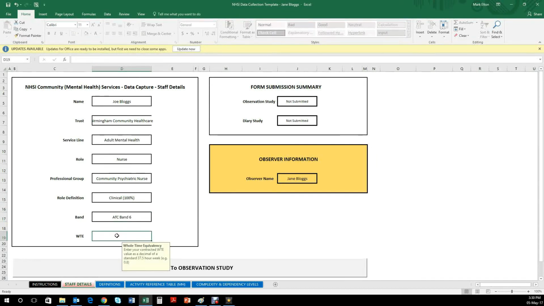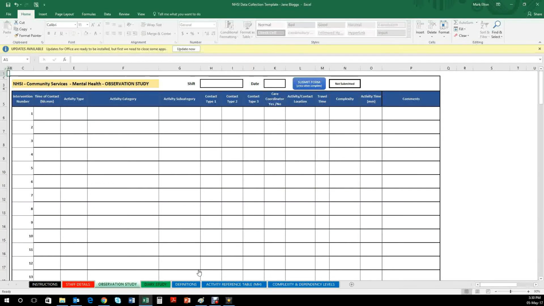As an observer, when you click Continue, unlike the self-study template covered previously, only 2 new tabs will appear, colour-coded in green. The first tab will be called Observation Study. This is where you will record the information as before. You will need to complete a row for each activity in exactly the same way as described earlier in this video. However, there is one key difference when you are observing.